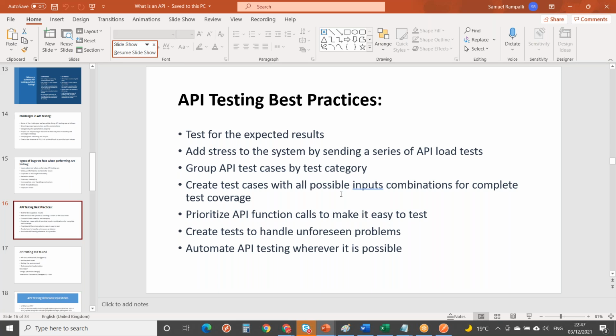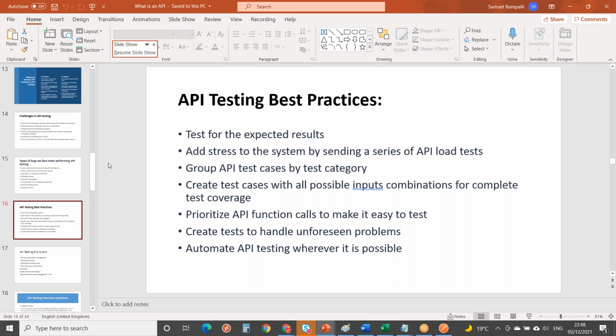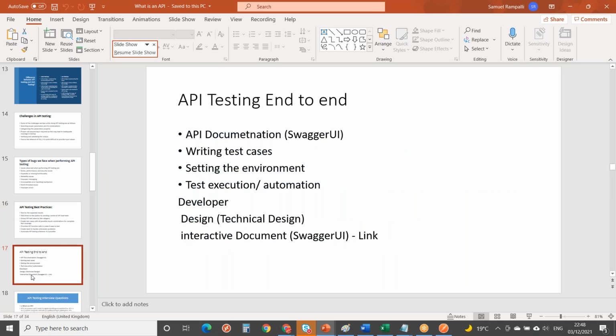Create a test to handle unforeseen problems. Your test should be able to find the problems and handle them. For example, you are reading but the data is not available, so you have to handle such a situation. Instead of directly calling the read method, you will create and then read it. That way, it will never happen that you try to read a user which is not available. These are some of the best practices for API testing end to end.